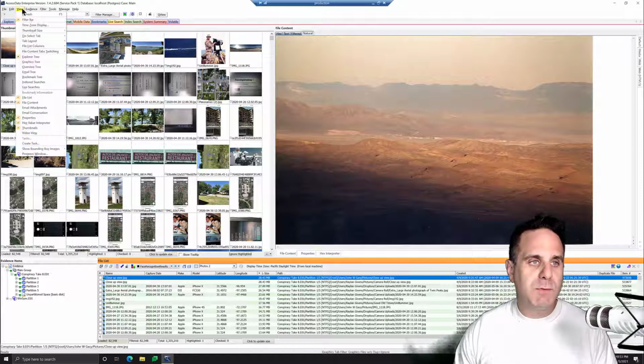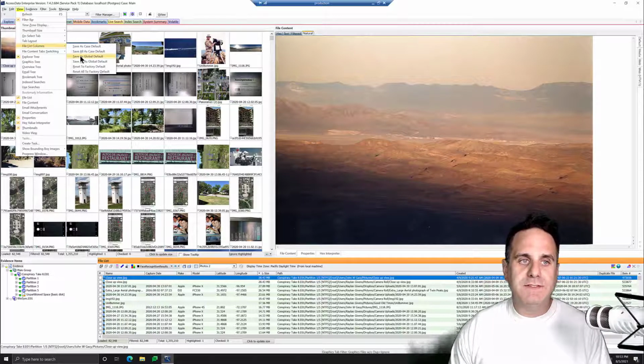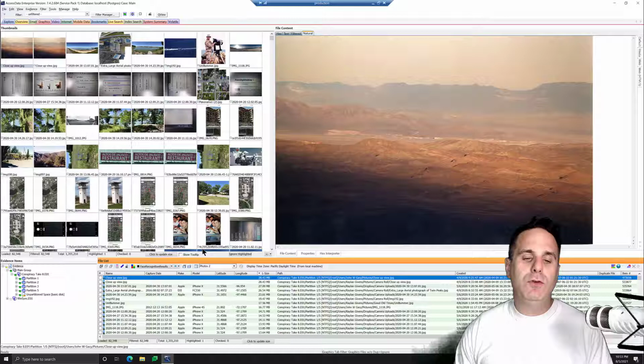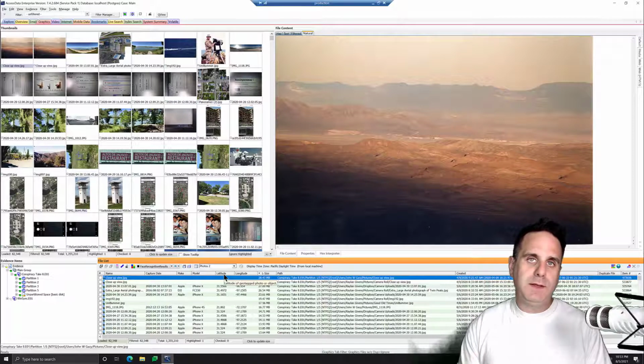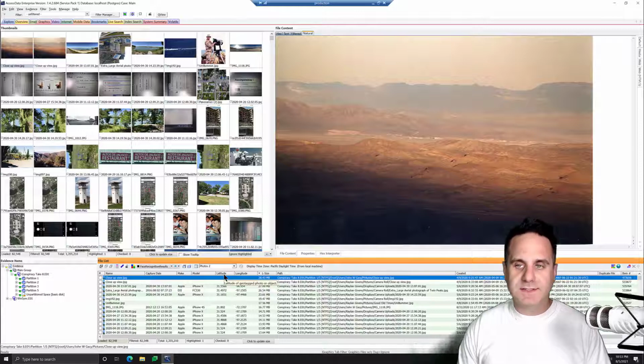The other thing you want to do is come into View, File List Columns, and save as either case default, or if you're an application administrator, you can save it as global default. And what that does is that applies your, in this case, Photos 2 column set to always be the column set that is selected here on the Graphics tab.